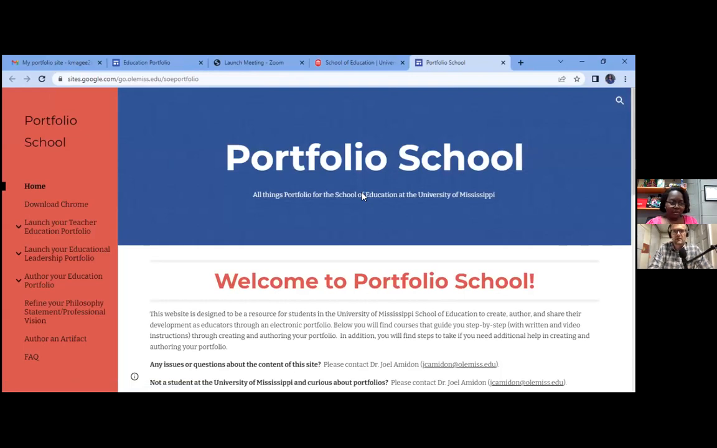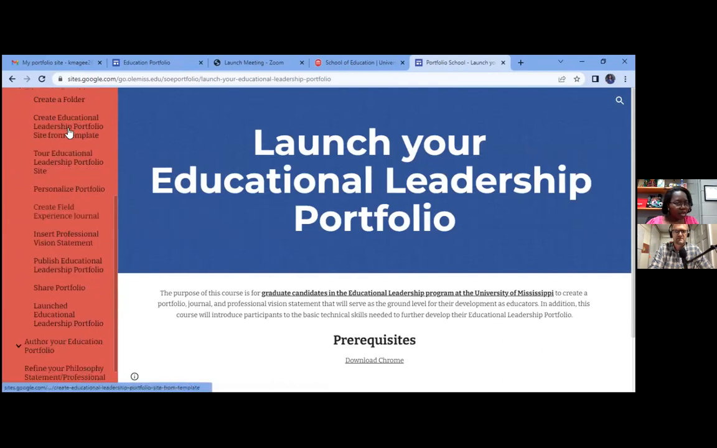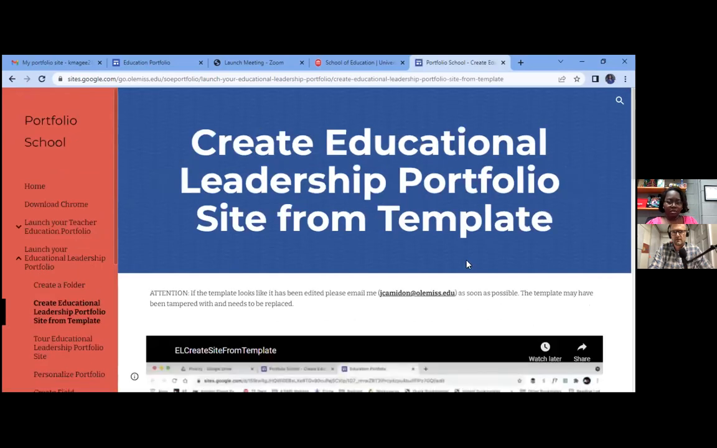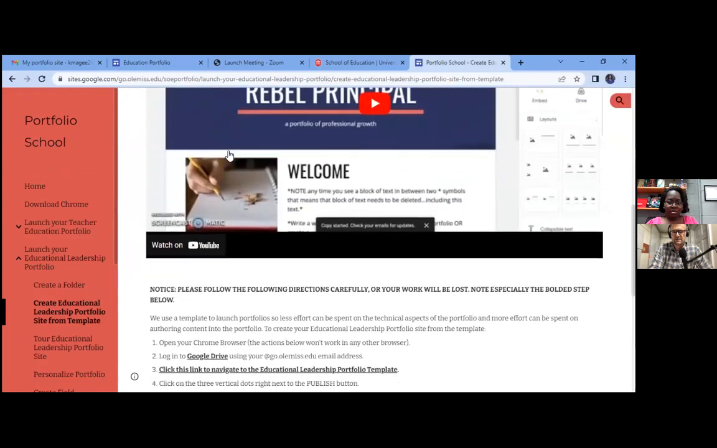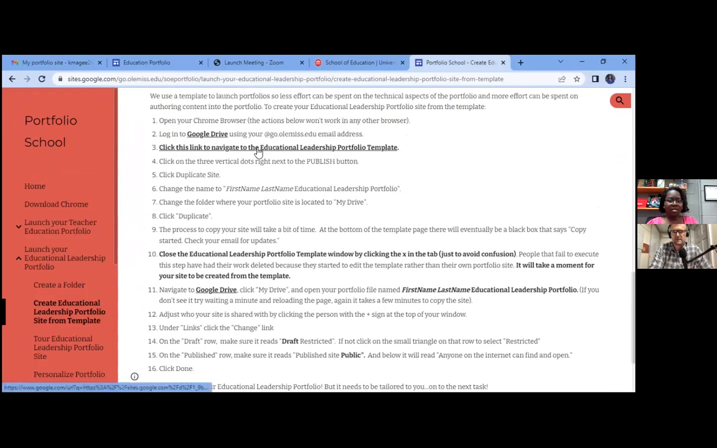Very good. Now we're going to find the new template. This is a little bit different from your template. So go to Launch Your Educational Leadership Portfolio and create your portfolio from template. That's the second one in that list. Yep, there you go. Okay, and we'll scroll down, and there's a link to the template in there. I think it's step number 3. Yep, there it is.